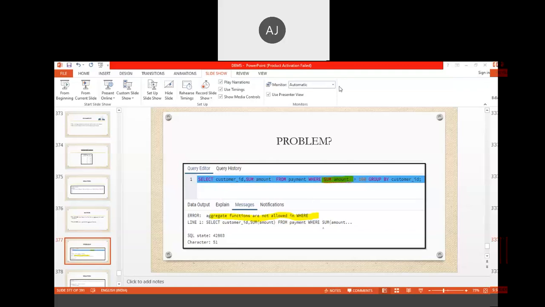That sum is an aggregate function. Make a note of that. And we cannot apply the where clause. So for that we use the having clause. After where, here we need to use having. Sum greater than or equal to 100.